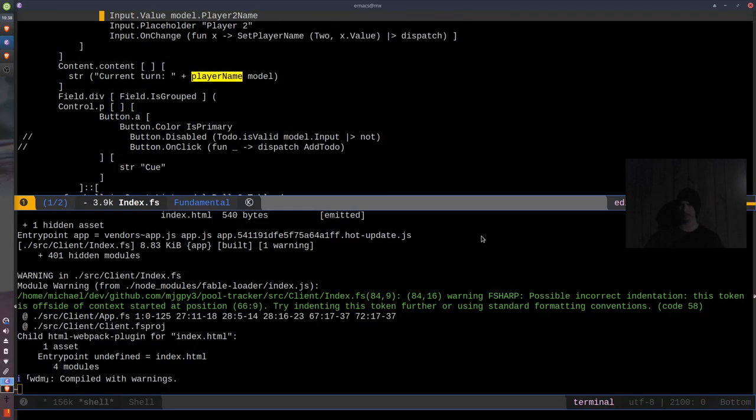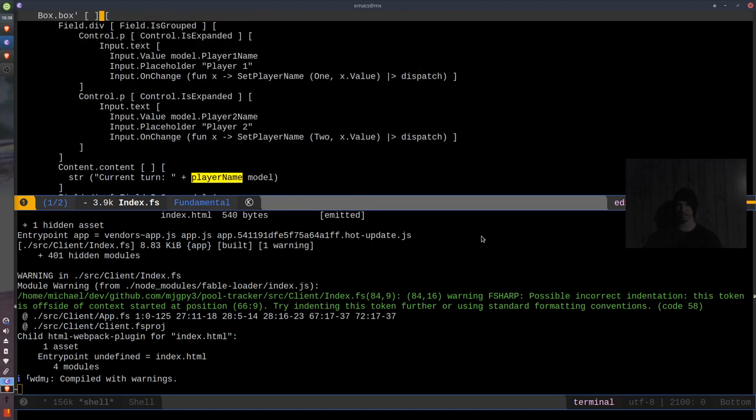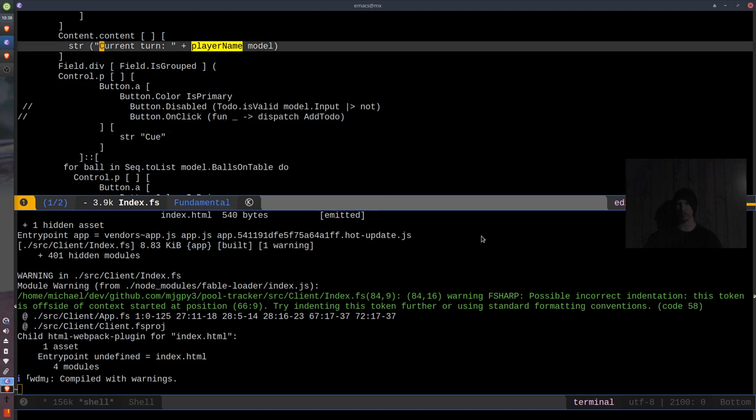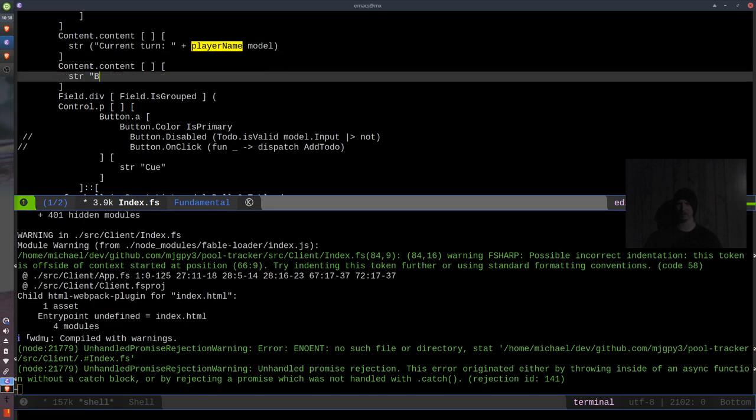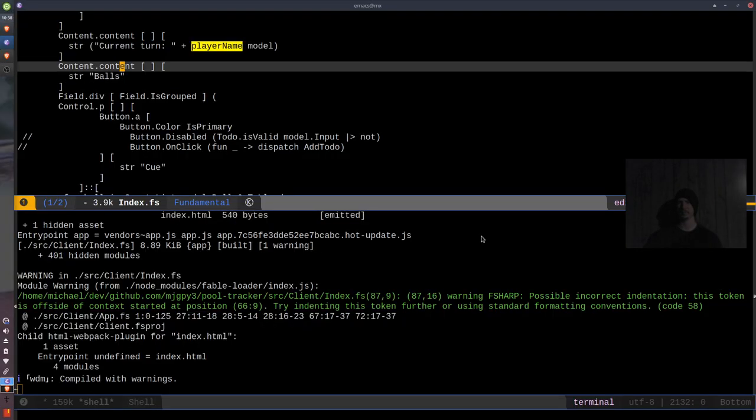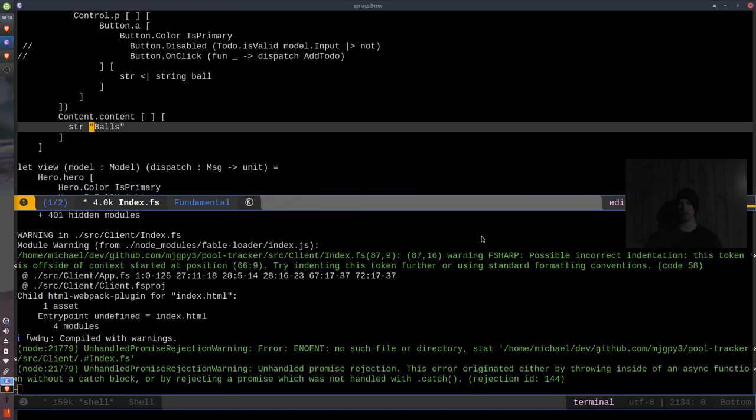So what I want is a button for each pocket. That looks a lot like what I just did. And really what I want is a way to more easily say these are the balls. So I'm just going to throw a string label in there because I don't know any better. And then after this, I'm just going to throw pockets.